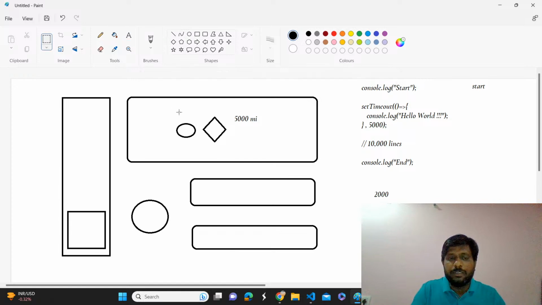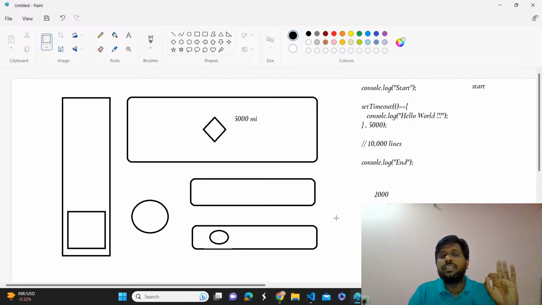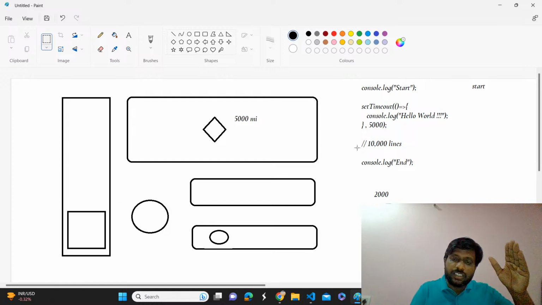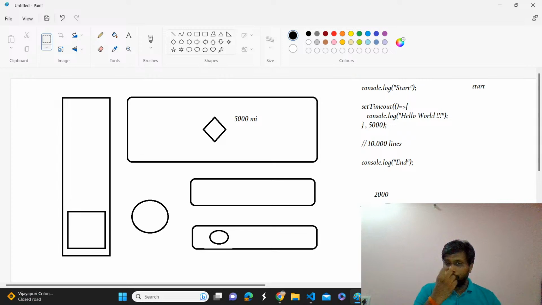So then what will happen parallelly? Once the timer has elapsed, it is going to push this callback function to the task queue. Now tell me, while we are executing line 2001 or 2002, will the event loop push this callback function to the call stack, or will it wait until we execute all 10,000 lines of code? It will wait. Even if we have 1 lakh lines of code, it will wait. There is no option.